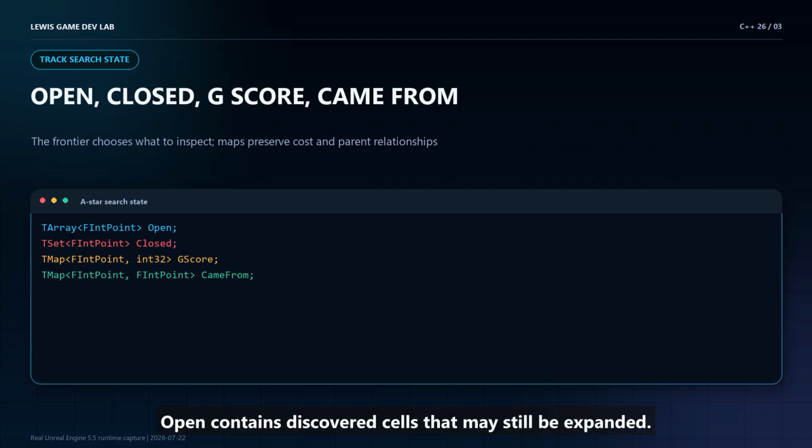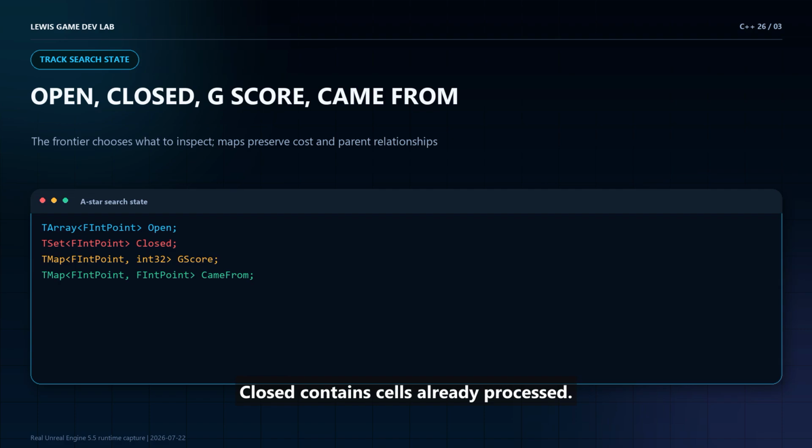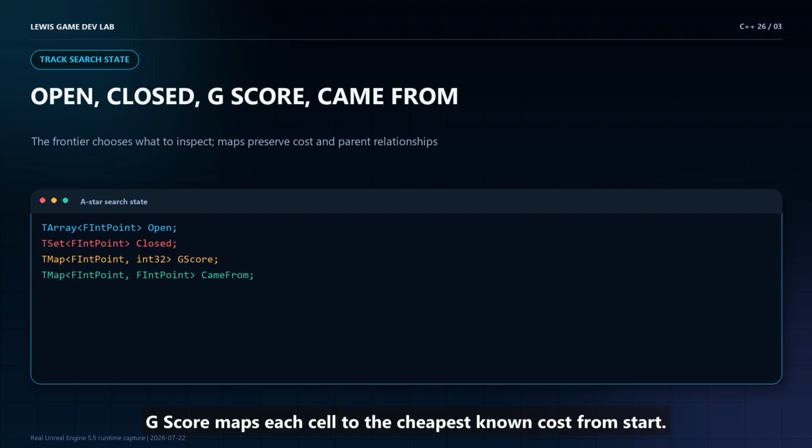Open contains discovered cells that may still be expanded. Closed contains cells already processed. GScore maps each cell to the cheapest known cost from start. CameFrom maps a cell to the previous cell on that best route.